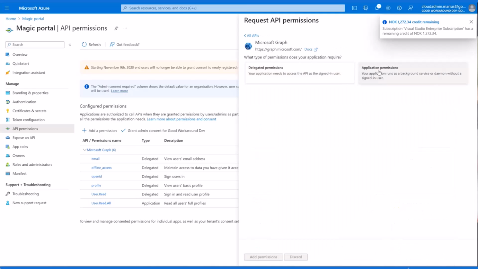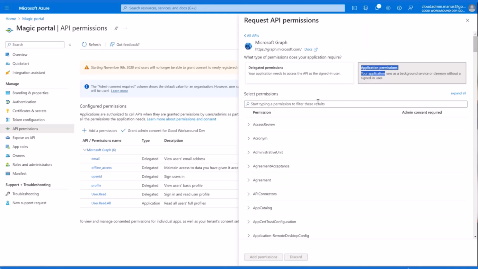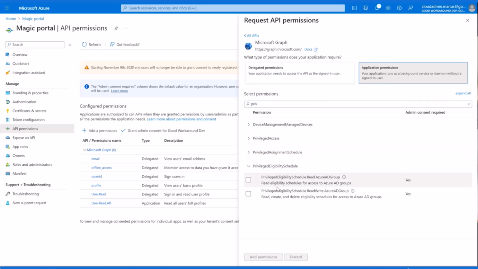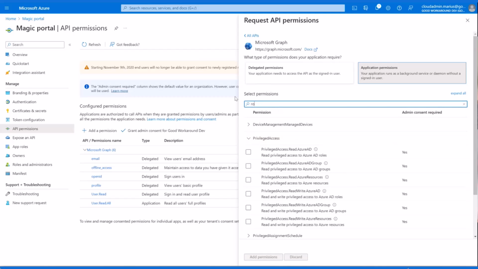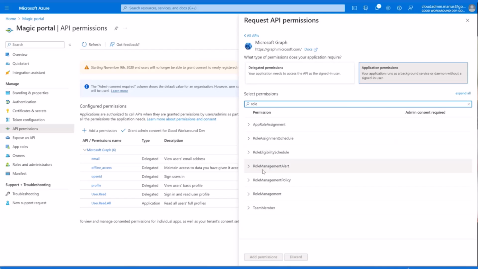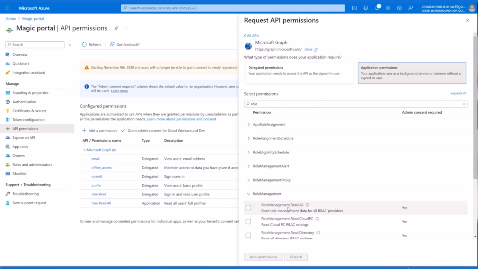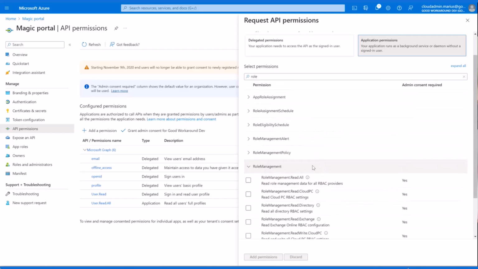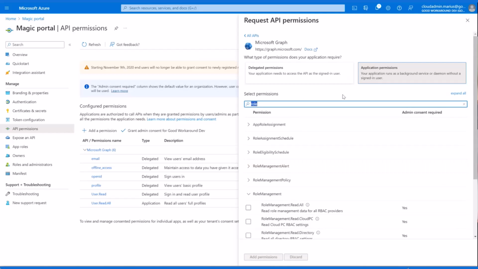So you have privileged roles. Here you go. So for example, you have this privileged eligibility schedule and things, which essentially is PIM. You also have role management, which gives you the ability to manage Azure or Entra ID roles.